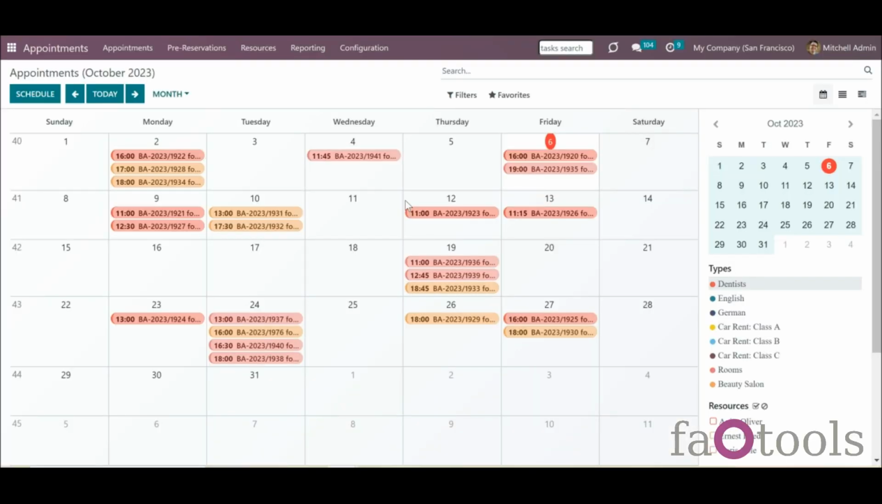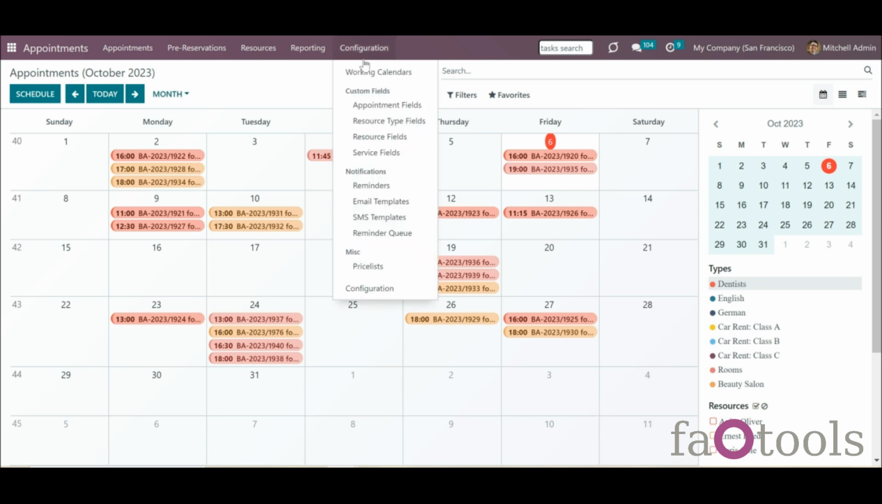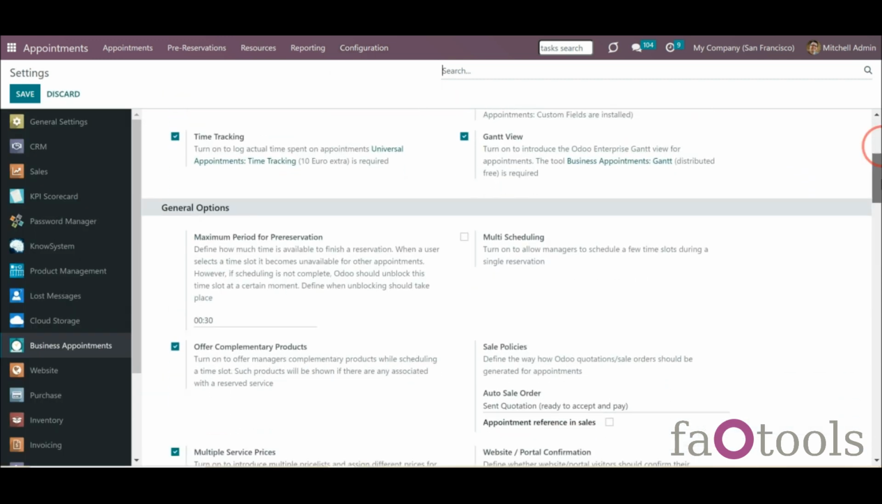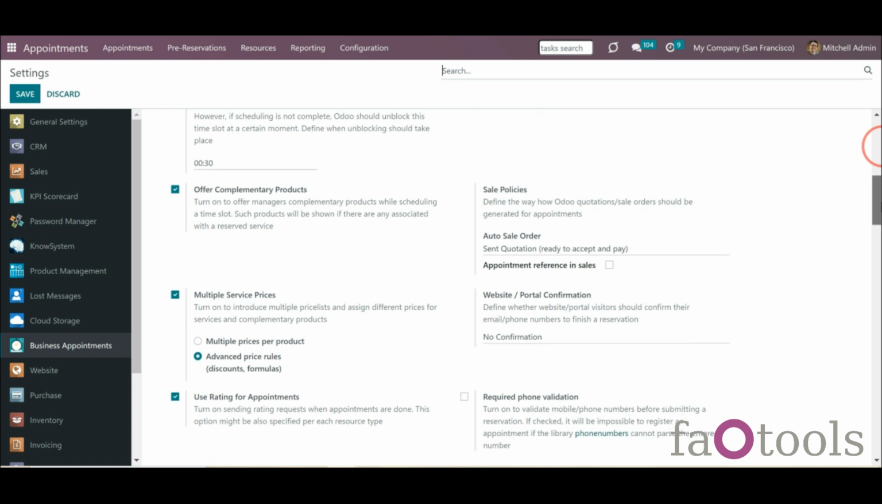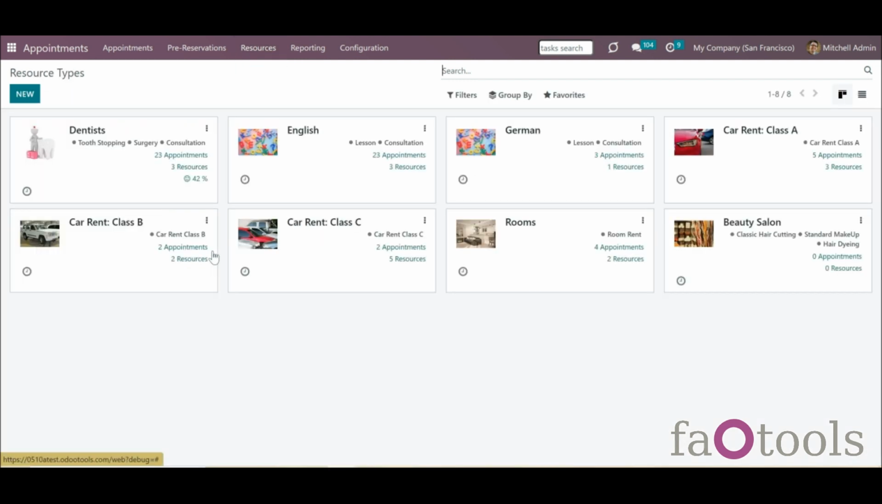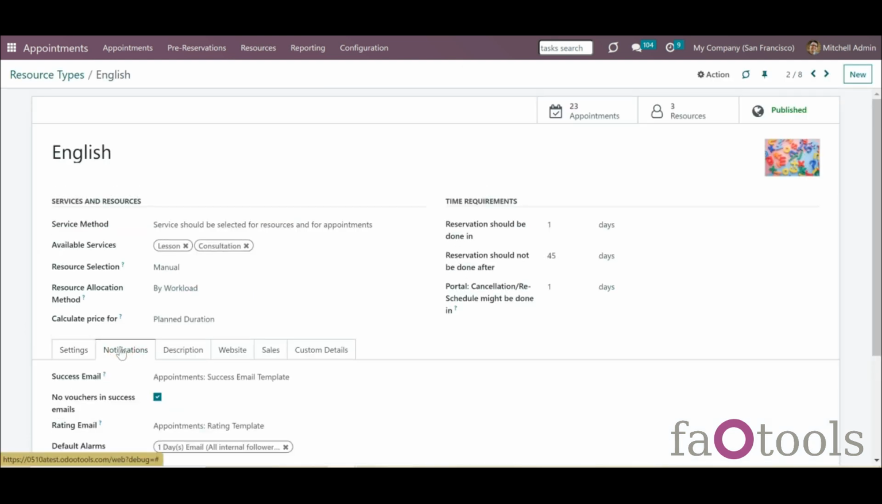You can check the quality of provided services by referring to customers' feedback, which you can get by sending the rating email. In order to collect the rating, you need to turn on the option Use Rating for Appointments in the Appointments configuration. To configure an automatic request for a customer review when an appointment is done, assign a particular rating email on an appointment card in the tab Notifications. Only one template can be chosen per resource type.